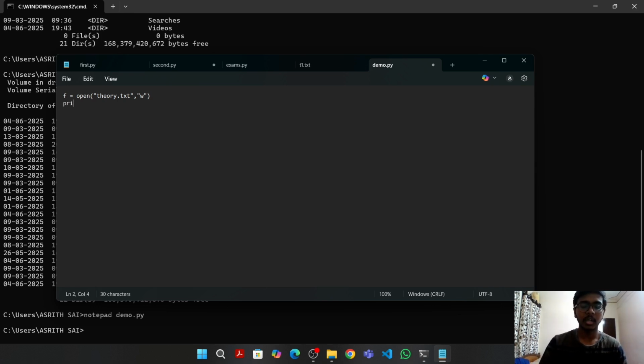For my understanding, I would like to display something on the screen so that I can get to know that our code is running properly and working. Here I would like to print writing the file content. This is just for my understanding. And now I would like to take input from the user and write it into the file. I would like to take the username as input. Here I will write enter your name.